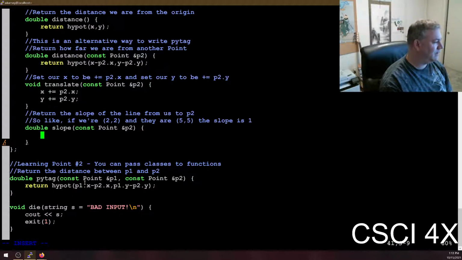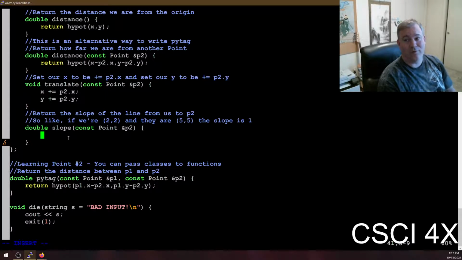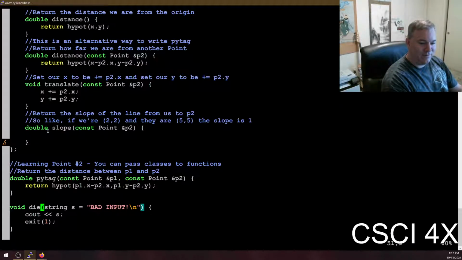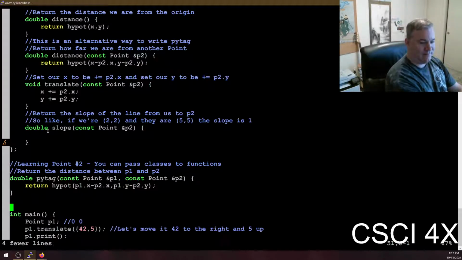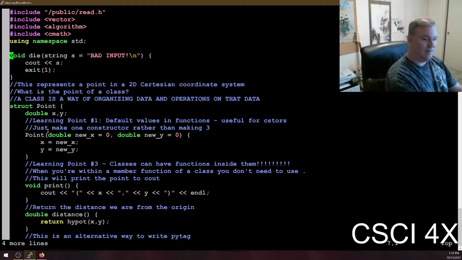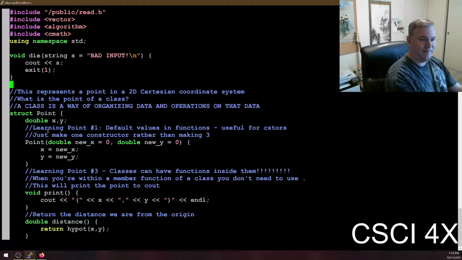So the failure state is when it's vertical, right? And technically our code won't crash. It'll return doubles. Have a special value to represent an infinite slope like that. It's called nan, not a number. I don't know if we want to get too far down that path. I think I'll just call die, you know.